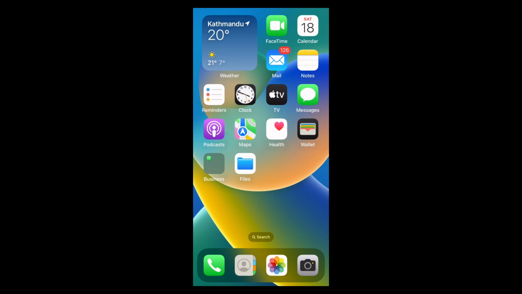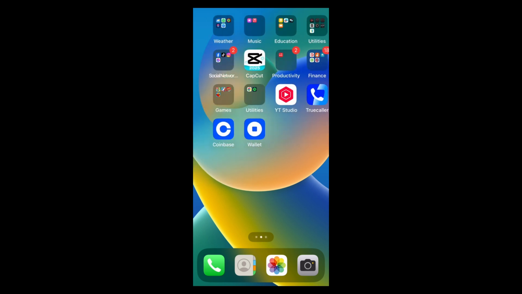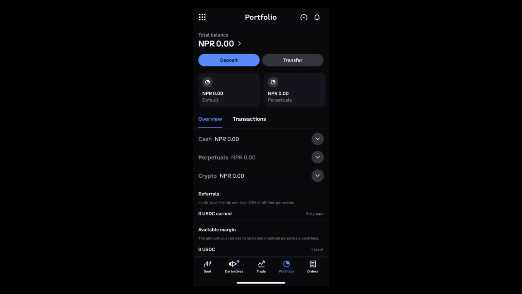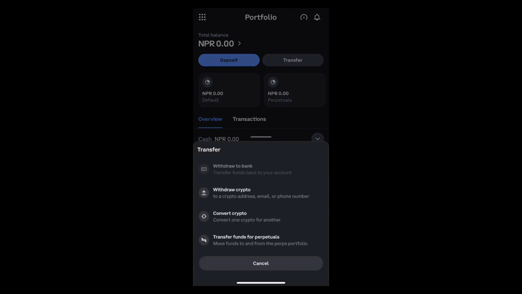First of all, find the Coinbase app on your home screen. Now open it. After opening the app, you will see something like this on your home page. Now tap onto the portfolio option right here. Then here you can find the option of transfer. Simply tap on it. After that, here you can find the option of withdraw to bank.